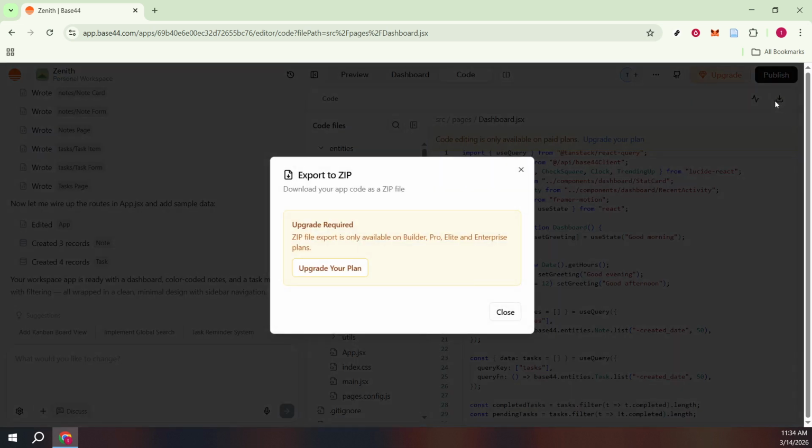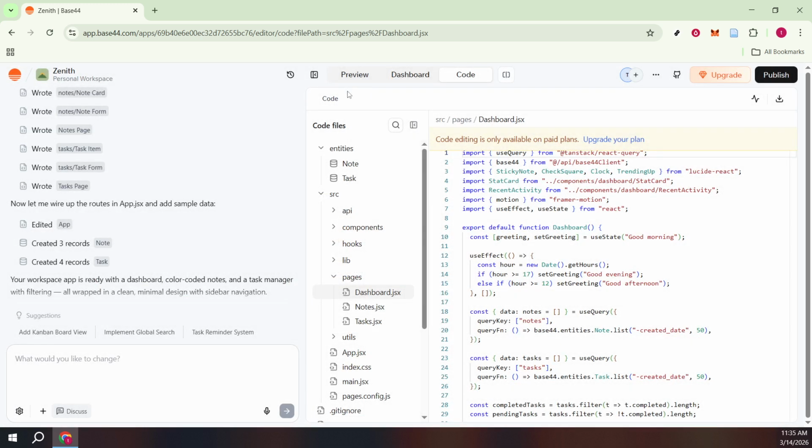If you see an upgrade required message at this point, that just means export is a premium feature on your current plan. Don't worry, your progress is safe. Simply close the message for now and continue optimizing your app so that when you do have export access, everything is ready to go. Click Close to dismiss the prompt.